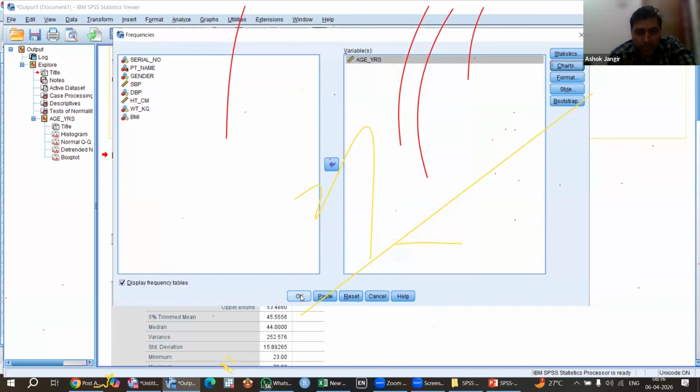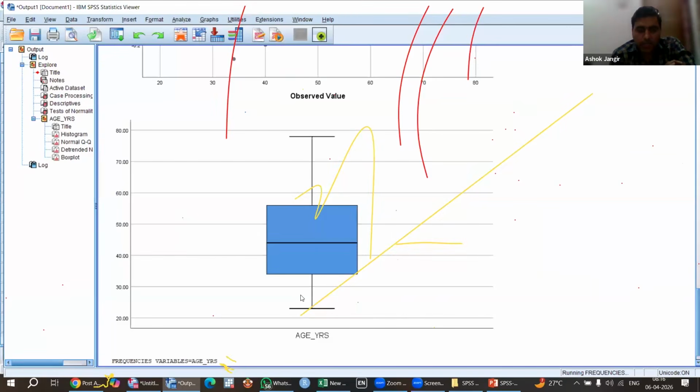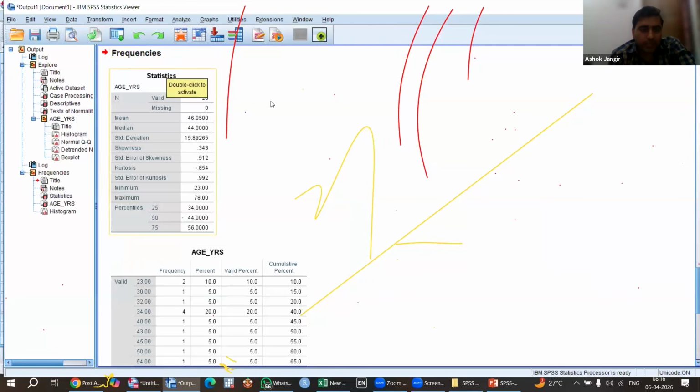So this is my last click. So you can see here in frequency, there is valid, there is no missing, there are 20 cases, mean is 46.05 years, median is this, standard deviation is this, skewness and kurtosis, because we have done already, and this is minimum and maximum we have done. But please see this here in percentile, 25 is first quartile, 50th is the second quartile, it is median also. So percentile 50th is the second quartile, it is median.